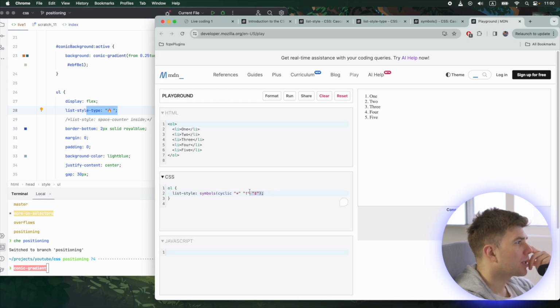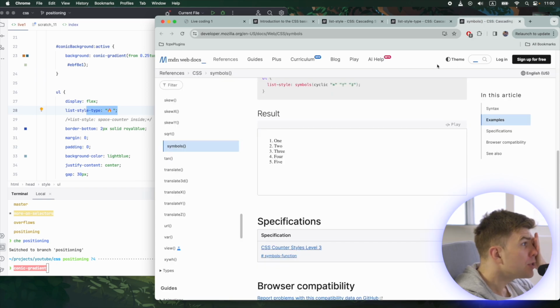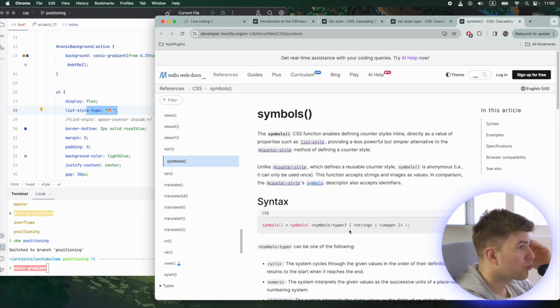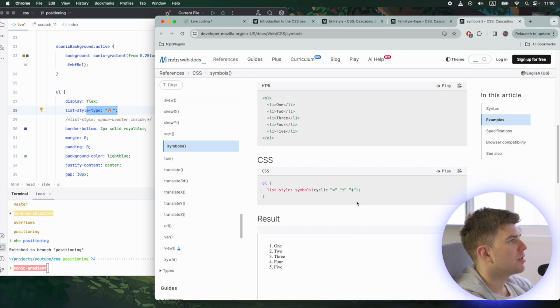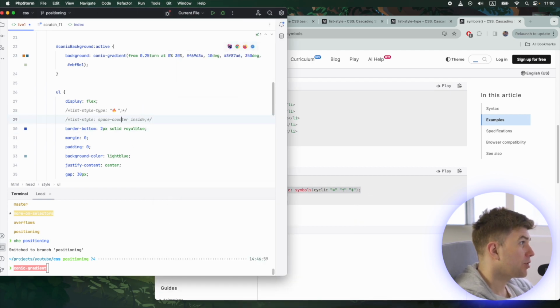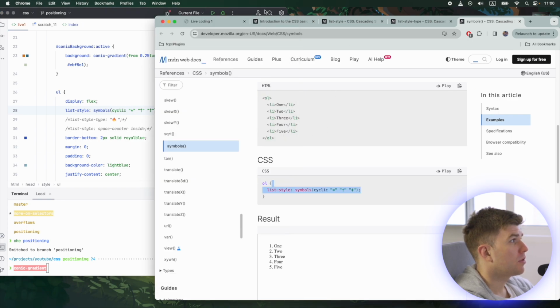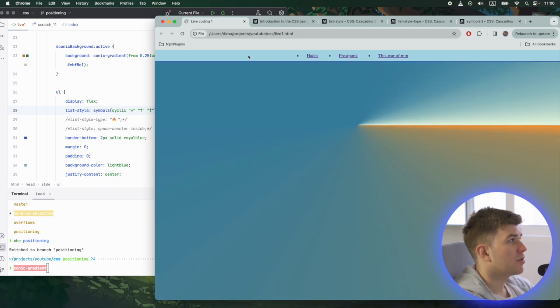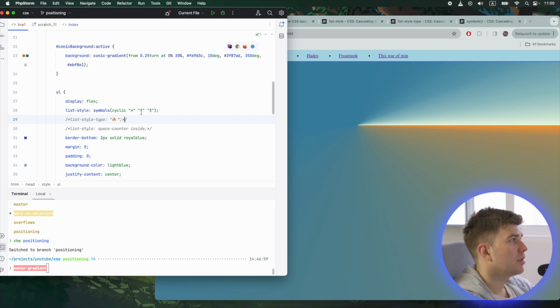And it doesn't work. You would expect it to work, but probably this feature is, they say that I don't know why it's not working. Because list style symbols cyclic, I would expect that to work actually. Honestly, based on the functionality, but it's not working.